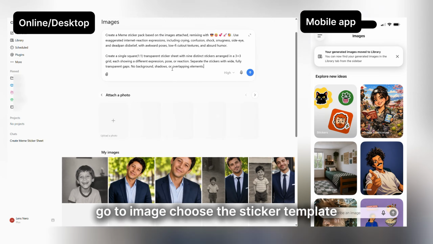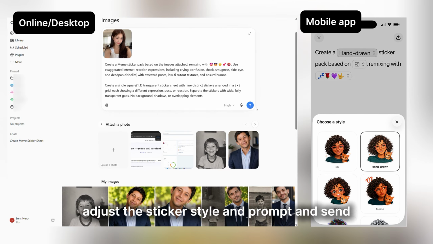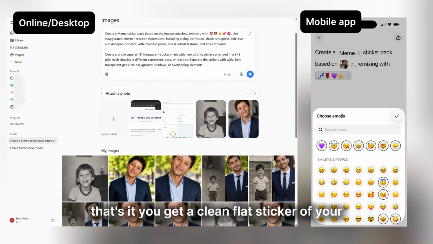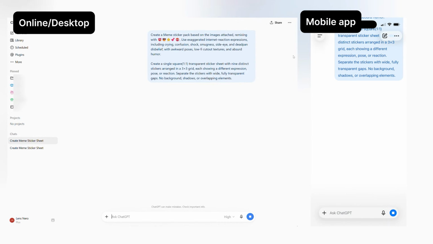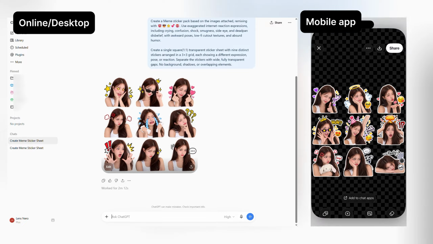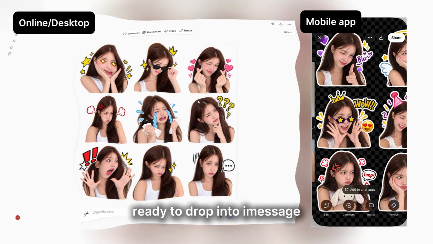Go to Image, choose the sticker template, add your photo, adjust the sticker style in the prompt, and send. That's it. You get a clean, flat sticker of your face with the background removed, ready to drop into iMessage.